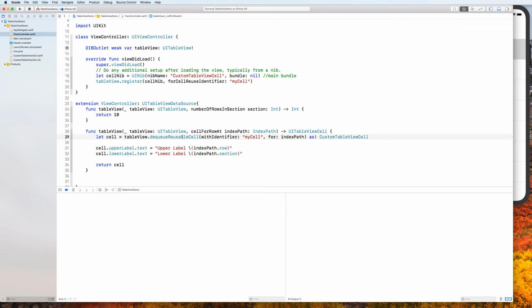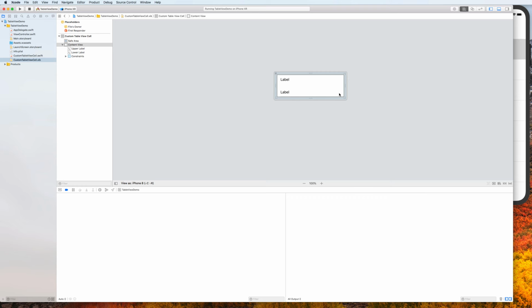Another thing is, what if I have a button that I insert here, and when I click on that button, I'd like to see what happens, and how can I identify that button as associated with a specific index path, and so on?